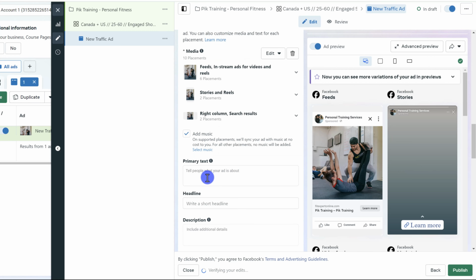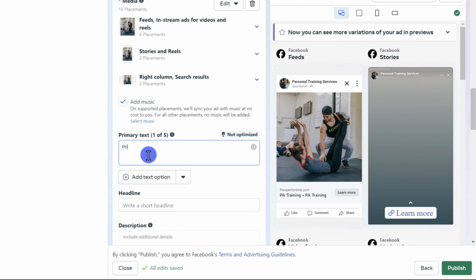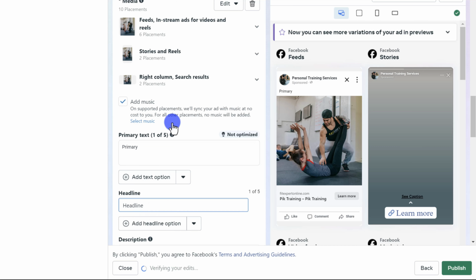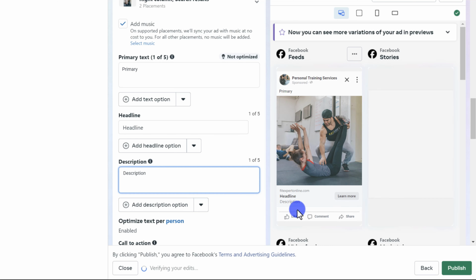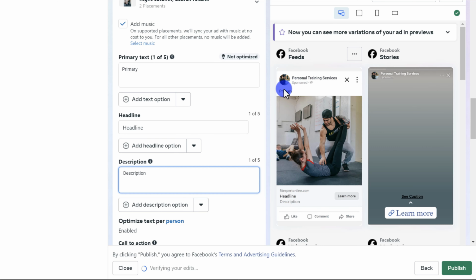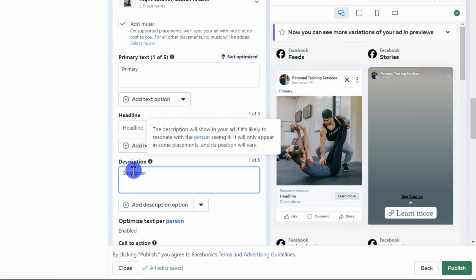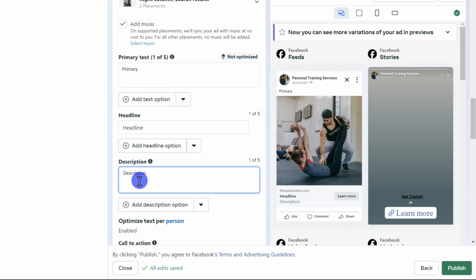Now we need to add the text. So let me just show you this here. This is primary. This is headline. And this is description, just to show you where everything is. So the primary text will show up just above there. The headline will show up just below the website and the description optionally just below the headline. If your headline is long enough, the description will not show. So keep that in mind.